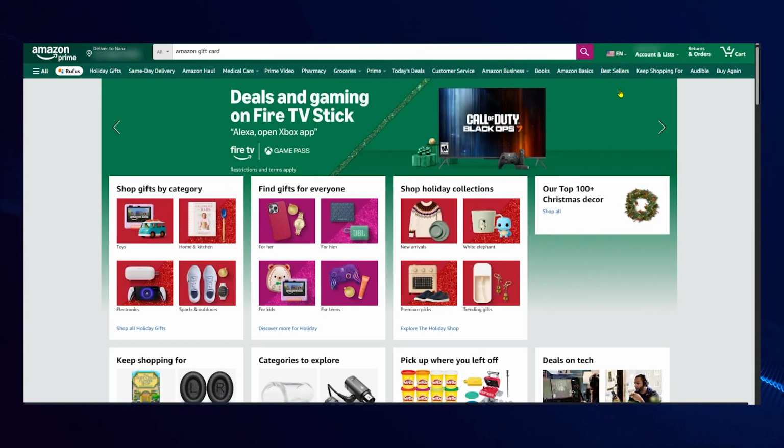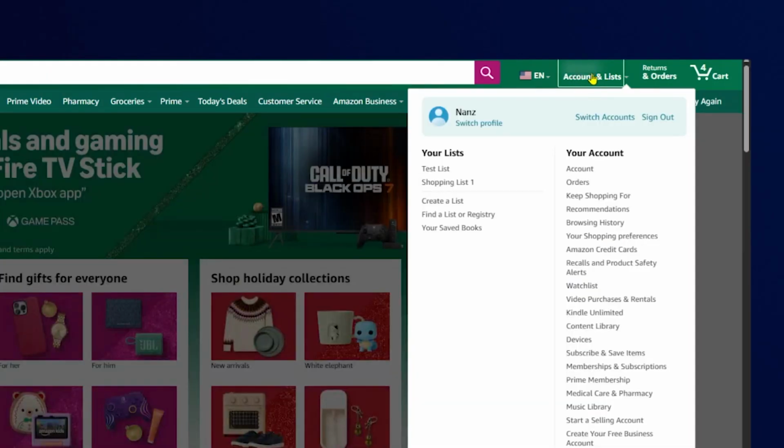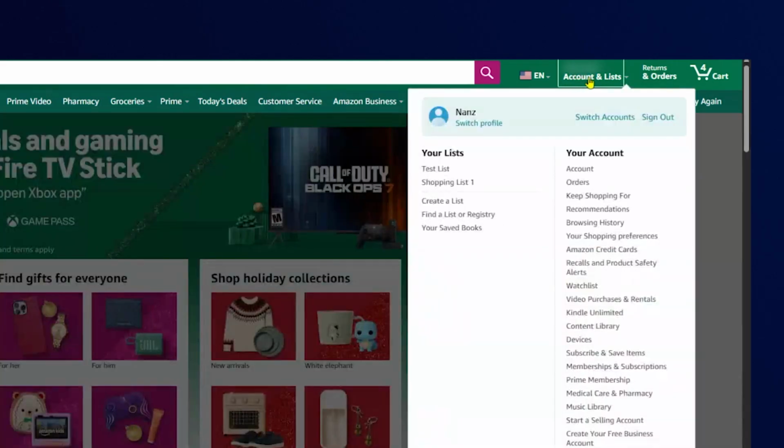To begin, open your web browser and visit the Amazon website. Once the homepage is loaded, take a moment to locate the section labeled Account and Lists. This section is typically found at the top right of the screen and serves as your gateway to various account settings and services. By clicking on Account and Lists, you will access a drop-down menu that allows you to manage your orders, subscriptions, and other personal settings.